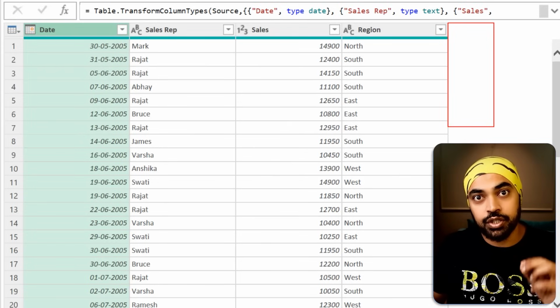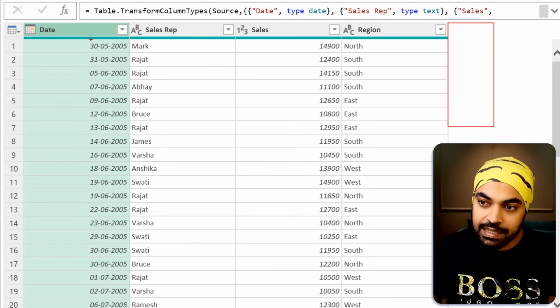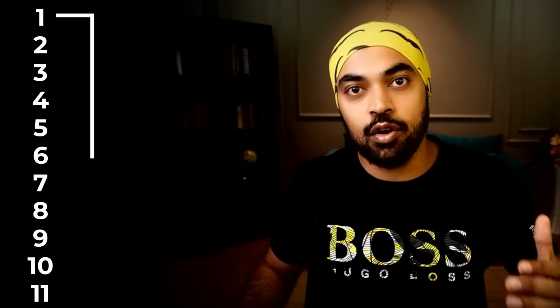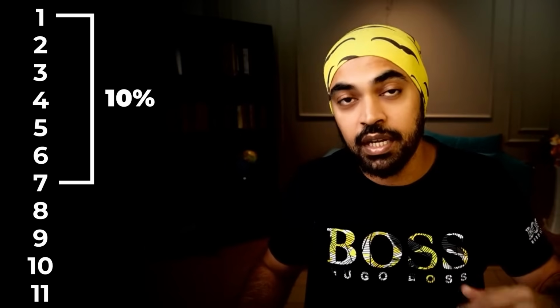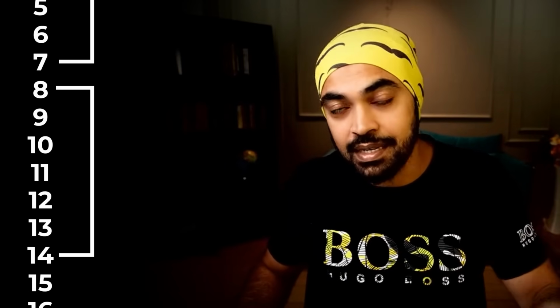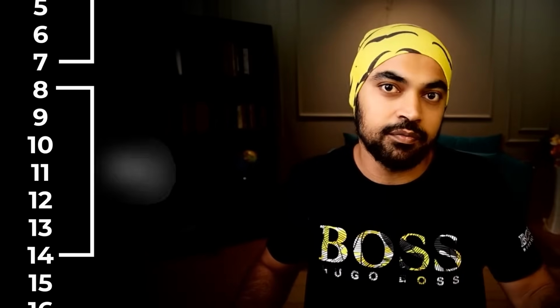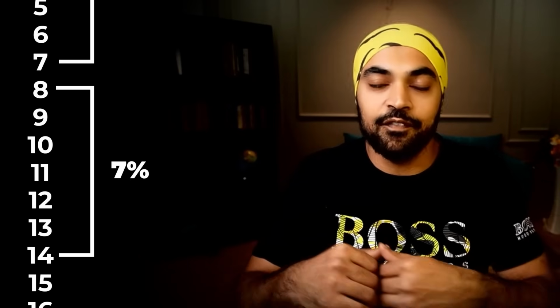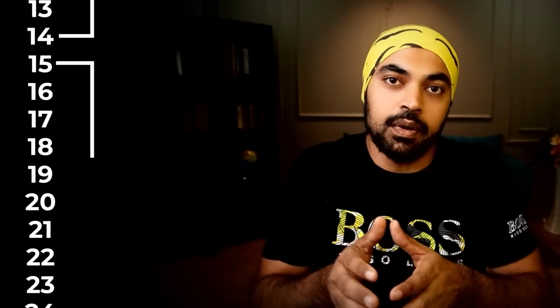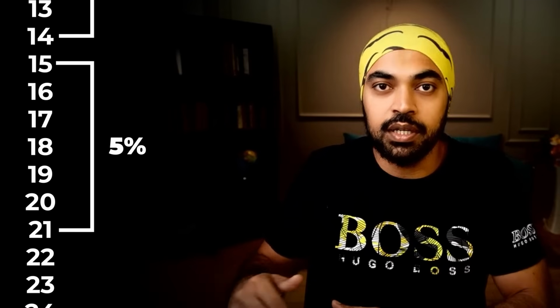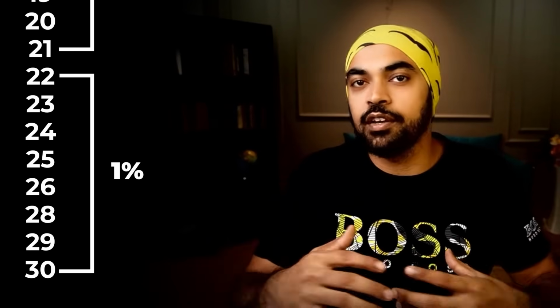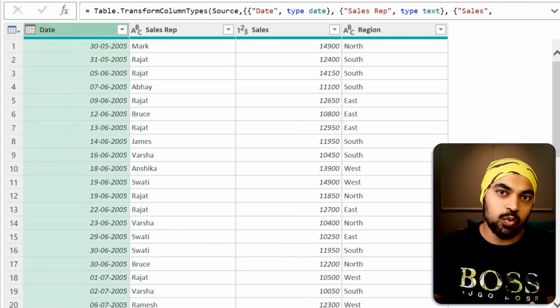And what are the conditions? The condition is if your date is in the first 7 days of the month, then you give 10% commission. If the date is in the second 7 days of the month, that means from the 8th up until the 14th, then you give 7% commission. And then if it's in the third 7 days of the month, from the 15th up until the 21st, then you give 5% commission. And then if the date is in the final last 7 days of the month, then you give, let's say, 1% commission. That is what I have to do.